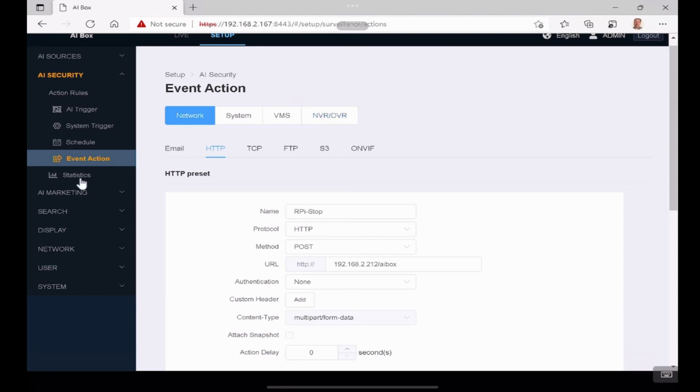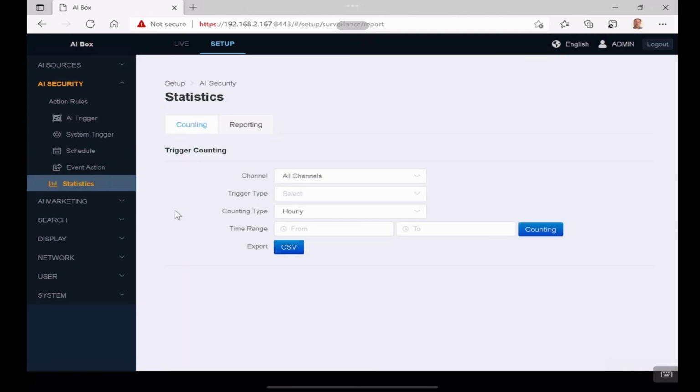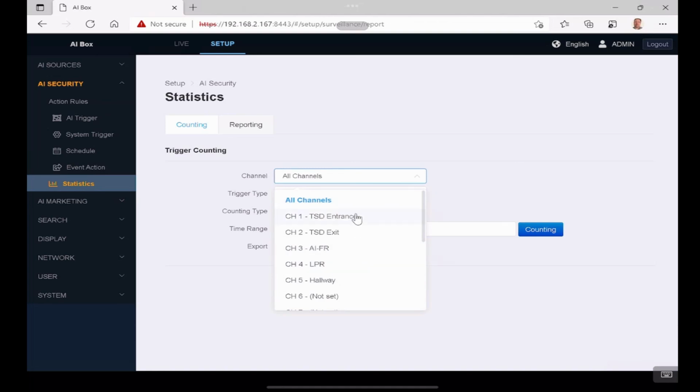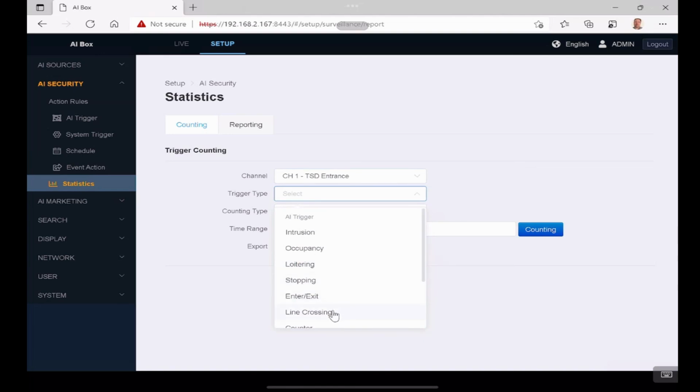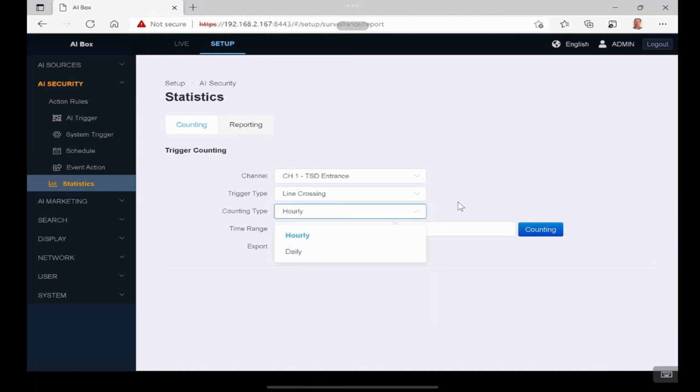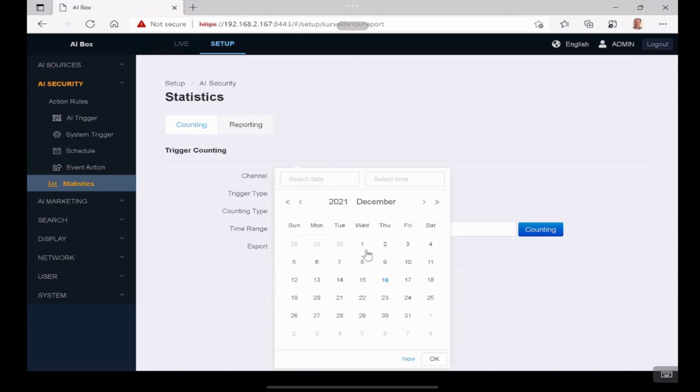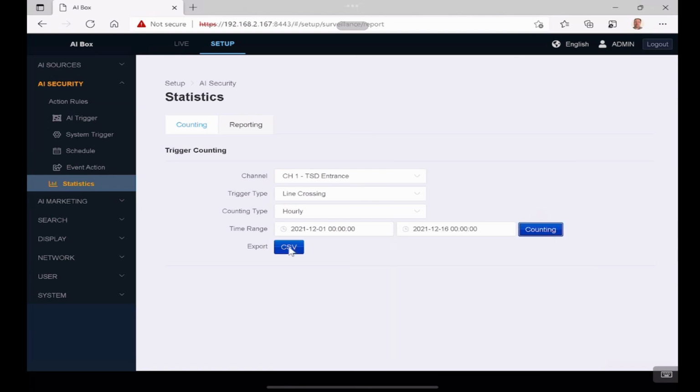Okay, so that's events. There is a level of statistics that you can get from the box related to the events. Understand, though, it is limited in its intent and purpose. In this case, we can get counting statistics. If we've got a channel that is counting, let's just say the TSD entrance has counting happening, we have to say, okay, what analytic or trigger type is actually running? We'll say line crossing. What's the count type, hourly or daily? We'll leave it at hourly. Then we can select our date range, so let's say December 1st to today, the 16th, counting. Then I can export that information to a CSV file. If the data doesn't exist, you're just not going to get any response.